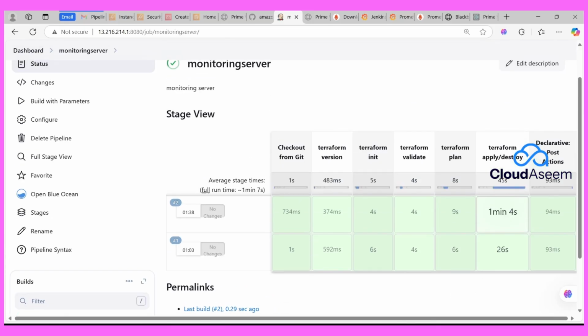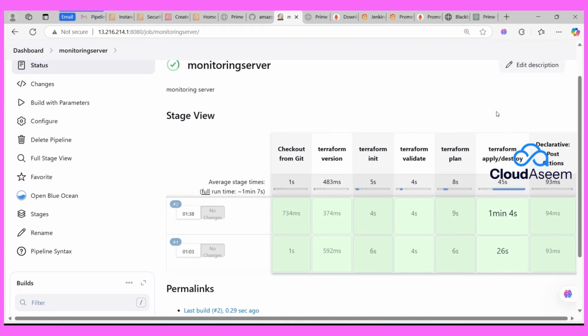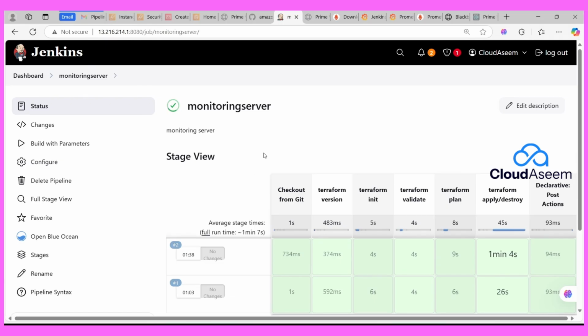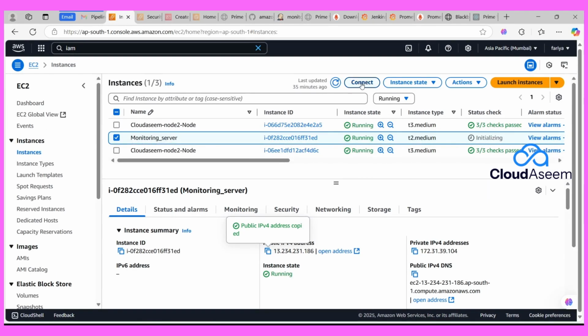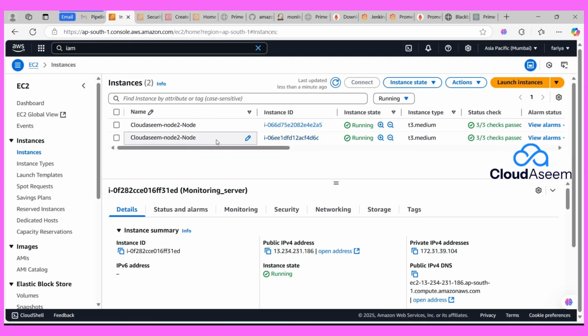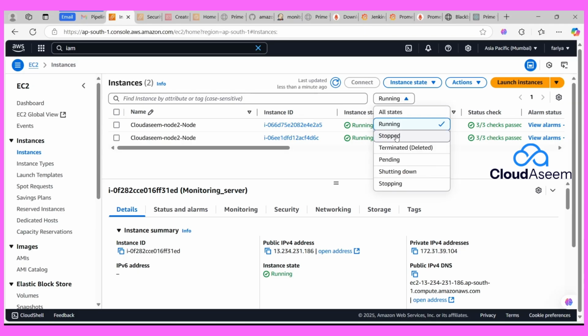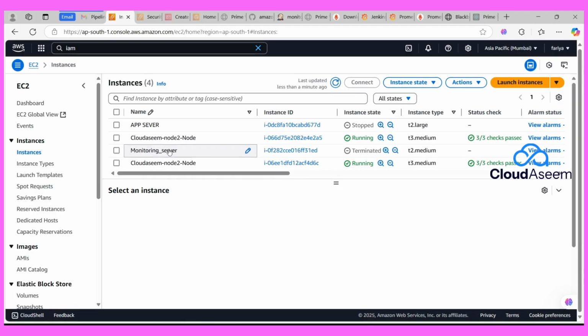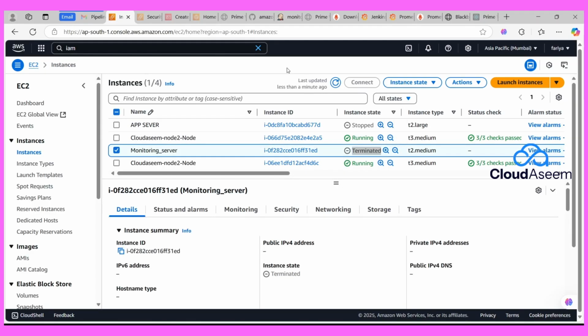So you are able to find that our application has been destroyed, sorry, our resources. Now you are able to find that our pipeline is successful. That means the pipeline which I have created, we have triggered in order to destroy the resources. That means if I go and refresh over here, I should not be able to find the monitoring server. That monitoring server should be eliminated. If I look at the top, all state, you're able to find that the monitoring server has been terminated. So that means the monitoring server has been deleted.